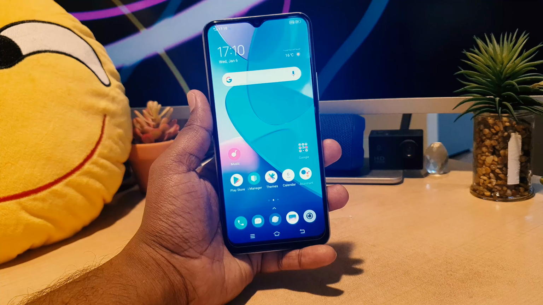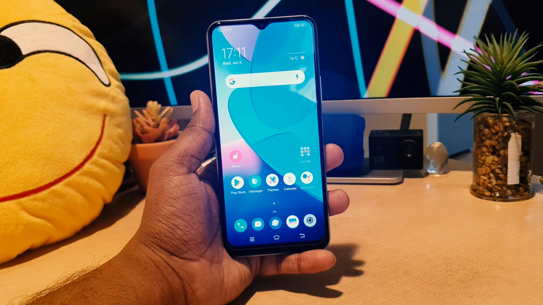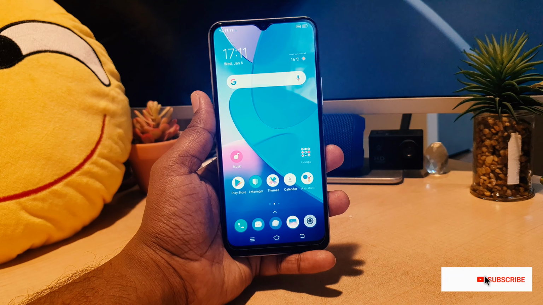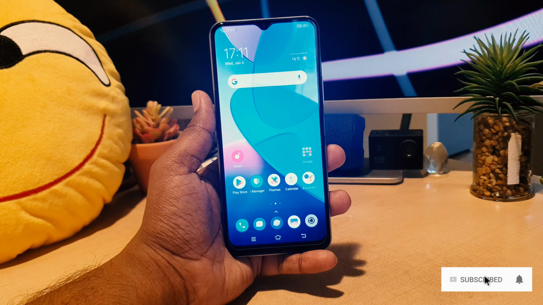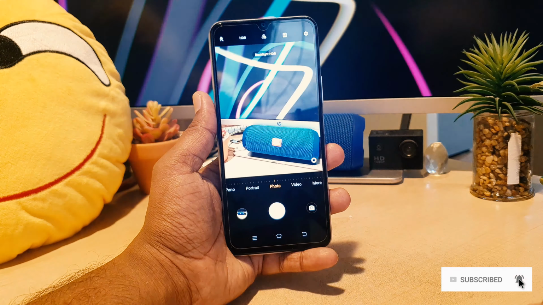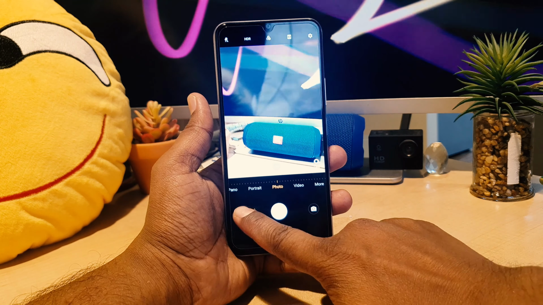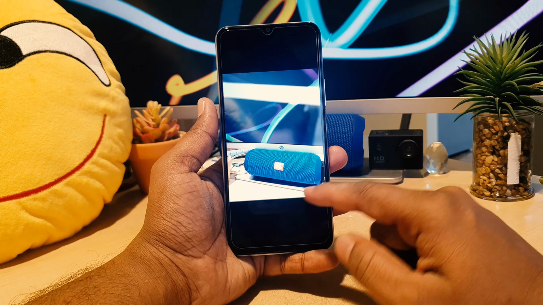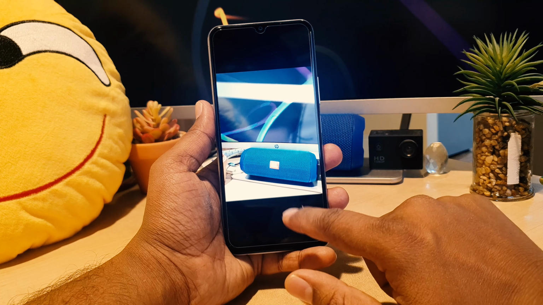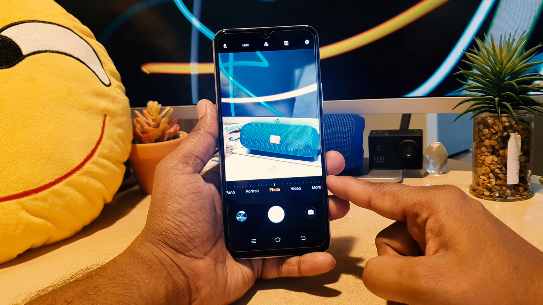You might have recently bought this Vivo Y20 and you decide to enable a model or time watermark in your Vivo Y20. In order to do that, it's really very easy and simple. For example, I'm going to open my camera app, and now if I take any picture and see the picture preview, you can see the model and time watermark does not appear. But if you want to enable model or time watermark, it's really very easy and simple.